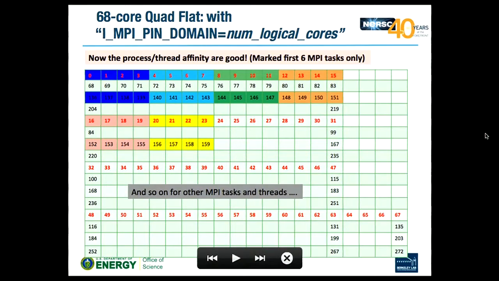Now let's plot this, the MPI domains and thread affinity bindings. They're all very neatly aligned. And in this case, when I set that, by default it will waste the last 4 physical cores.